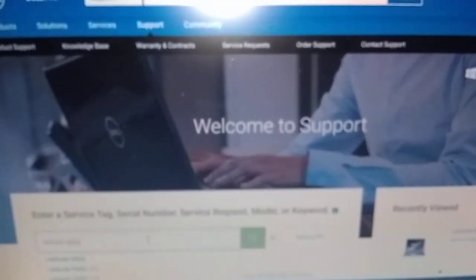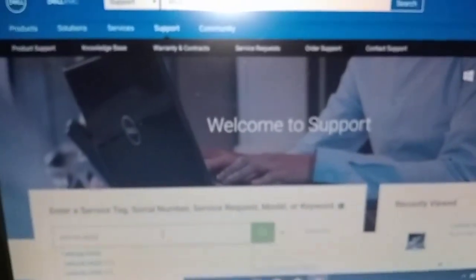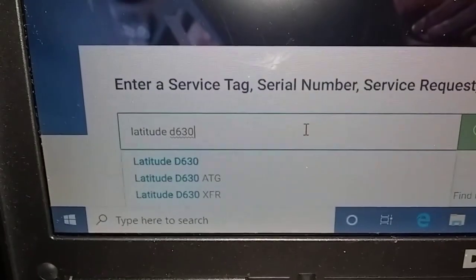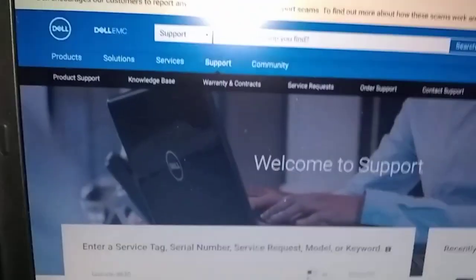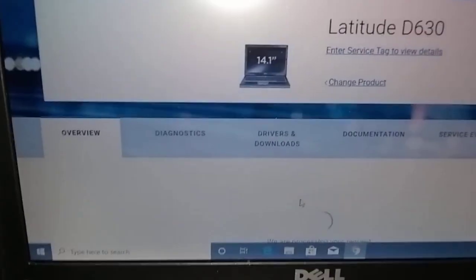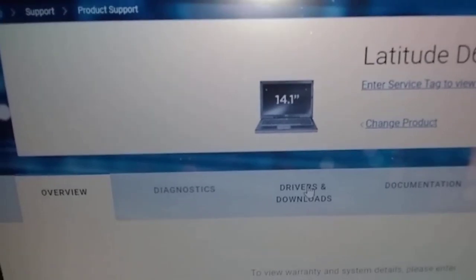Okay, I went to Dell support, and then I said view all support, and then this is what came up, this box here. So I typed my model number in down here, Latitude D630. Okay, so I'm going to tell it to search now. It's going to give you downloads that are available on their website. Now we're going to click right here in the middle, Drivers and Downloads.